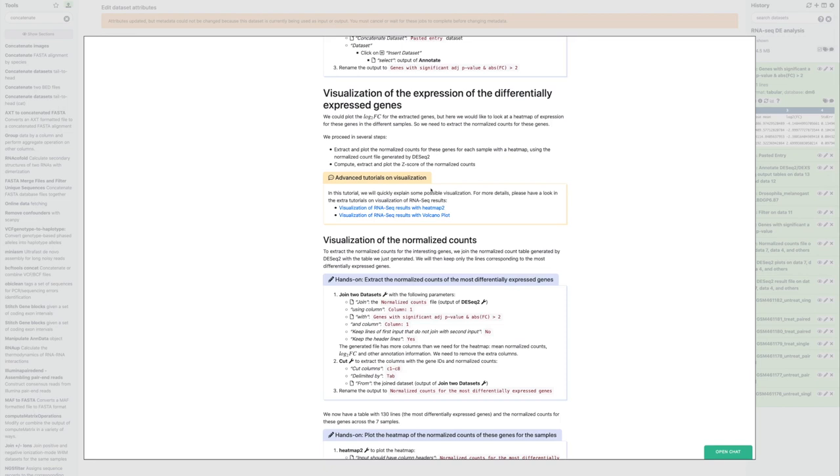If you want to go into more detail and more in depth, I recommend you check these two tutorials, which are visualization of RNA-seq results with heatmap2, which go further than what we will do now, but also how to plot that with volcano plots.